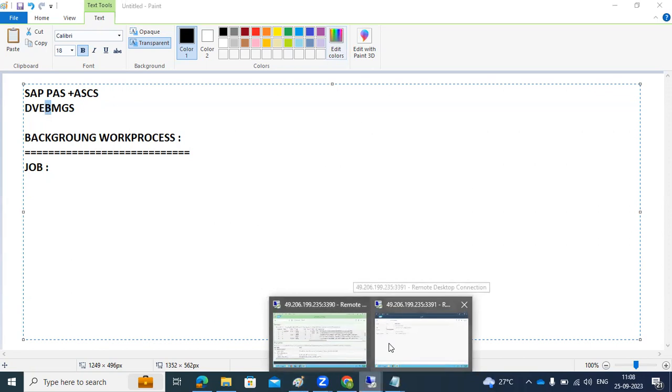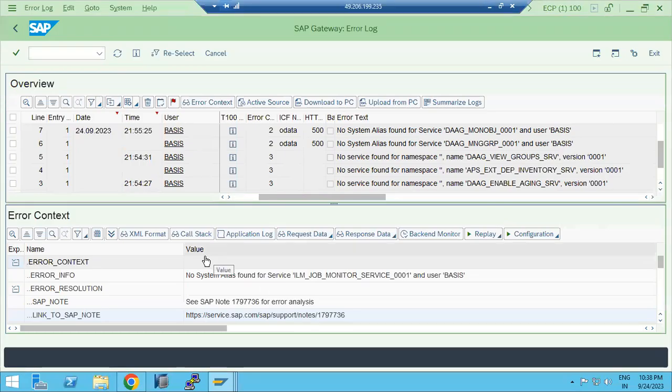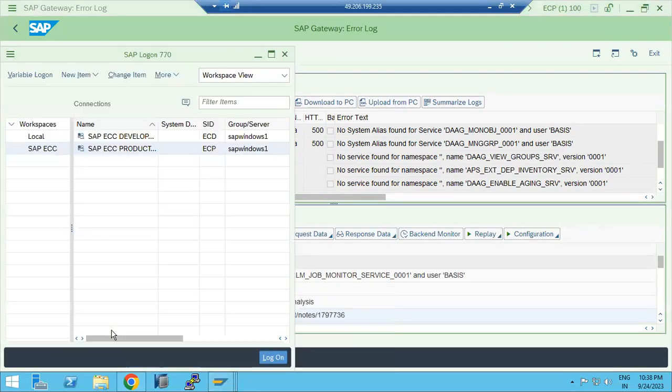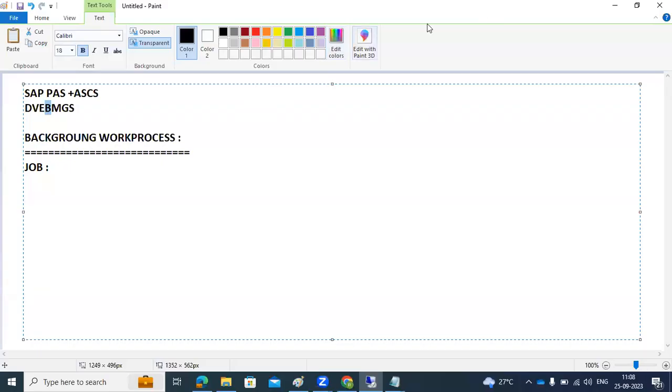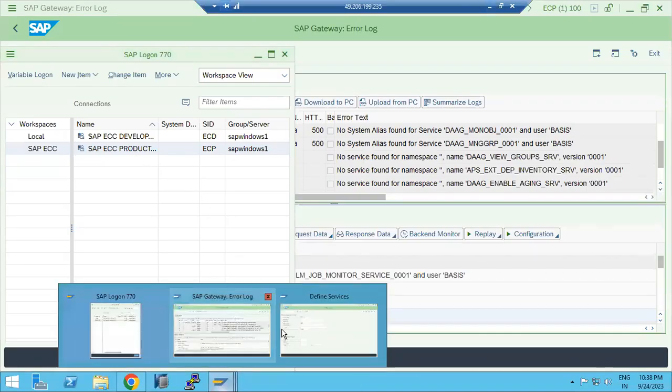So here, what you have to do, you need to log into the system and go to SM37. SM36 and SM37 are responsible for background work process, background jobs, right? So first of all, we need to create the job. First of all, the job we have to create, so for that SM36 you have to use. SM36 you have to execute here in the system.